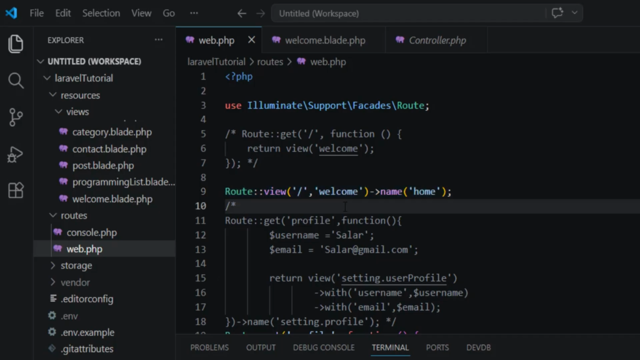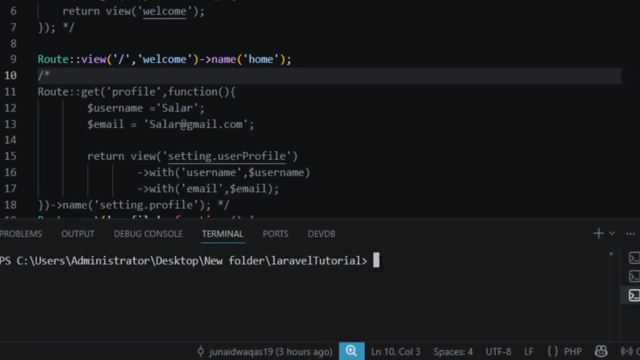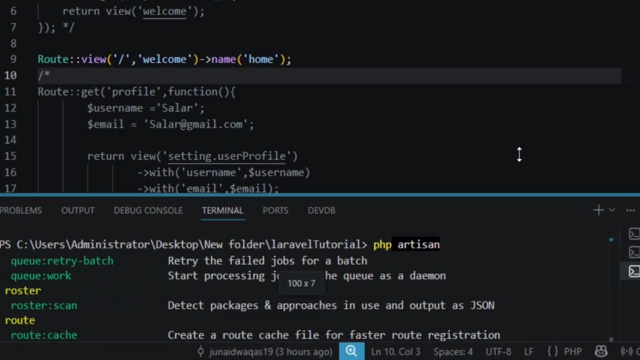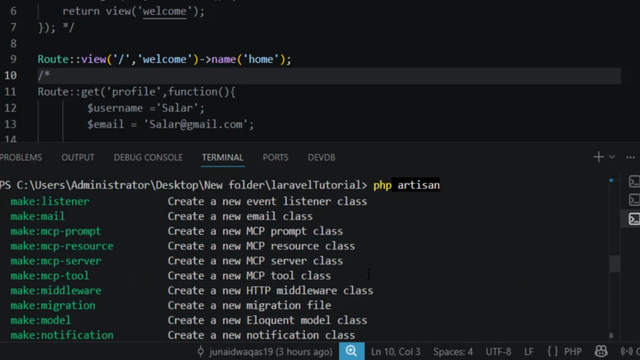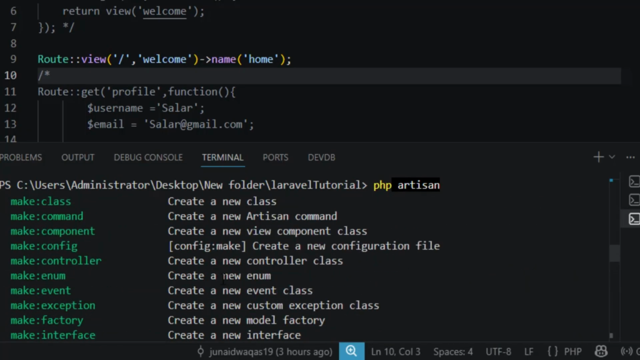To create a controller, we'll use an artisan command. Open the terminal in VS Code and type php artisan. As soon as you run this command, Laravel displays a list of all available artisan commands. In this list, you can find the command used to create controllers. Laravel provides the make:controller command for this purpose.